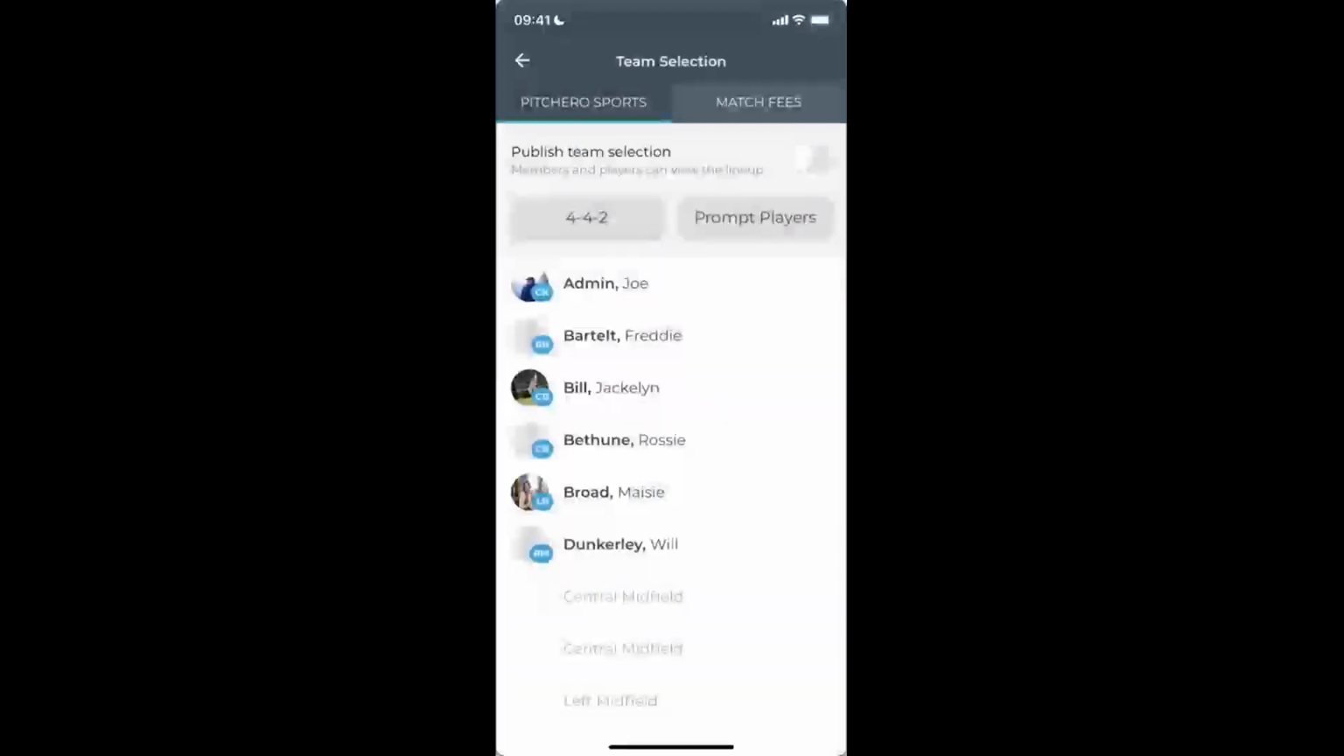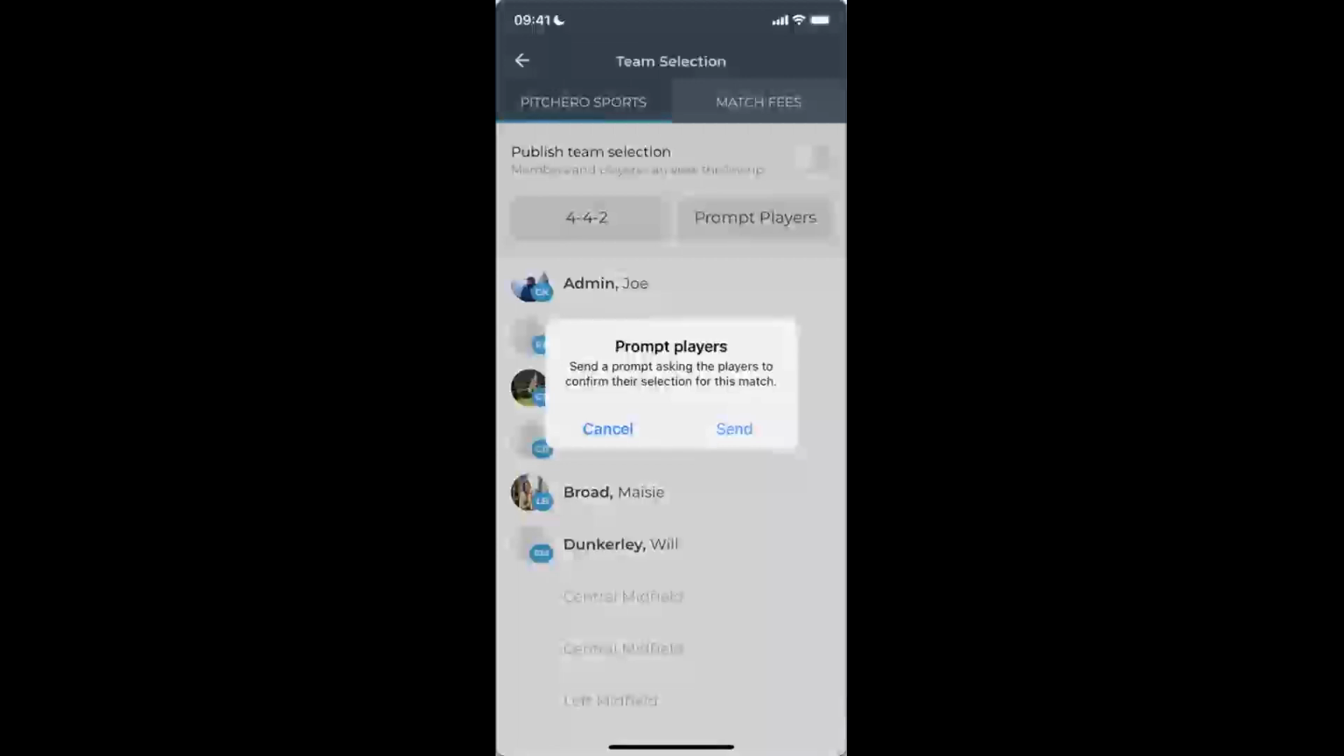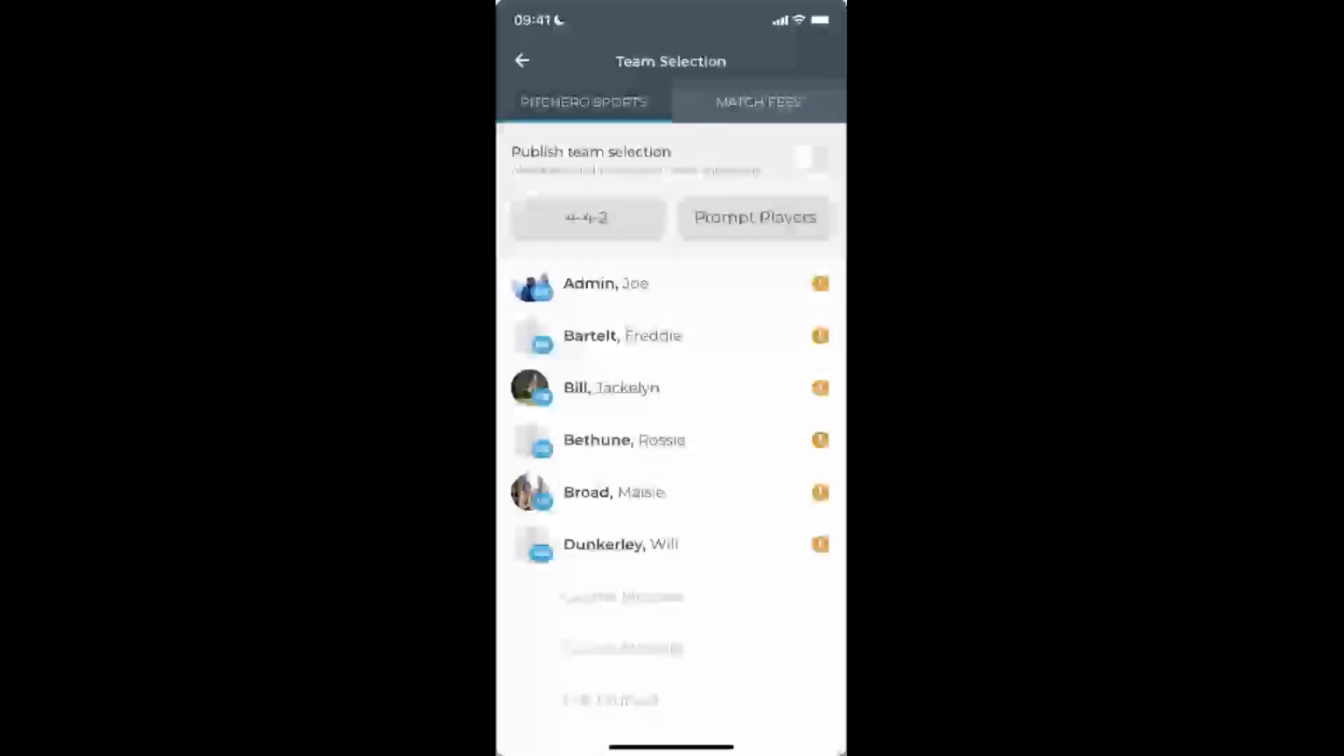And then from that, you can prompt players to confirm their selection for this game. Then you just hit send. Jobs are good, and that's all gone out. And then if you want to publish that team selection out further, you can do so. So you can hit publish team selection, and that'll then go out to the wider club as well. So obviously nice and easy to do. And then when members come back in, should they accept it, you'll just see a green little tick go up there. And if they decline it, you'll also get a notification to let you know it's been declined. So you can go in and change that retrospectively.